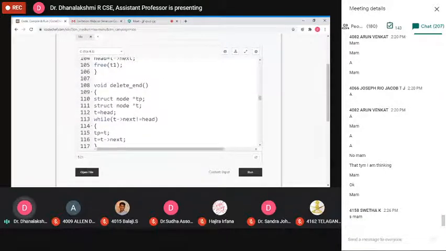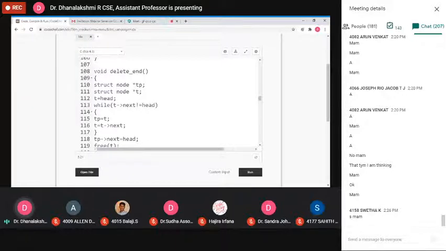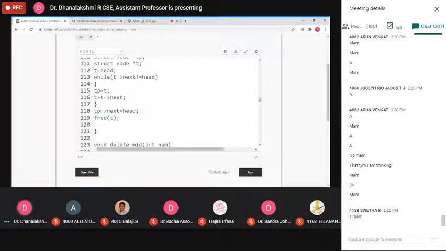Next, delete node at the end position. This is for the end. Again, I need two temporary pointer variables, declaration and initialization. Then you have to check whether it is not equal to head, and you can increment t. Otherwise, you can free the address position.